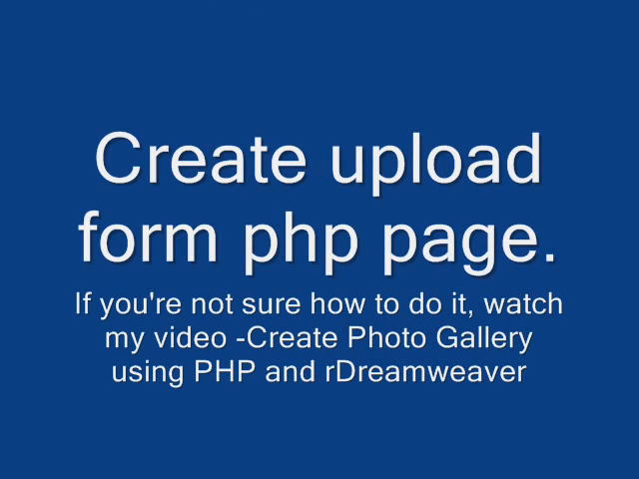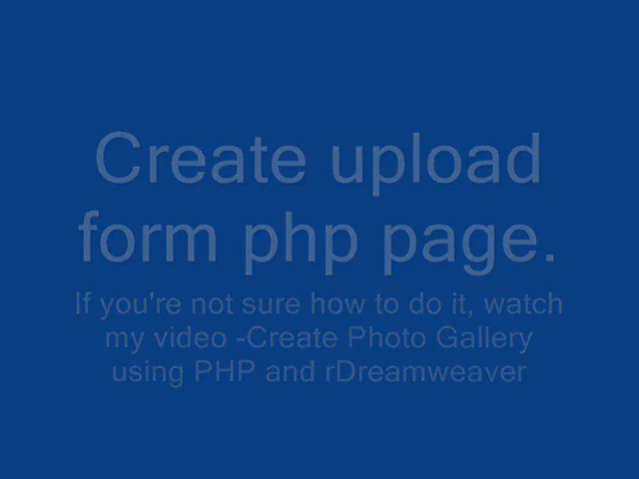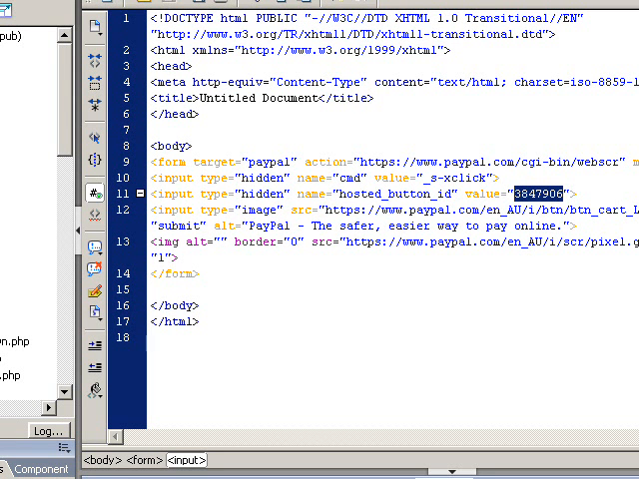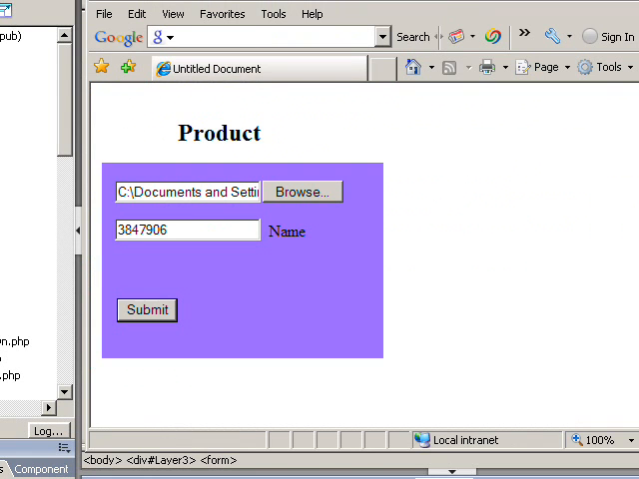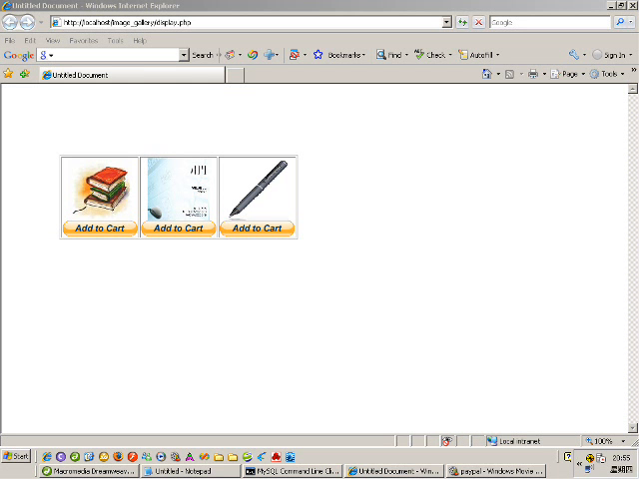Now the next step is to create an upload form which allows you to enter the item ID within the HTML code and also the image path. So that's only two things you need. The last step is to create a display page.